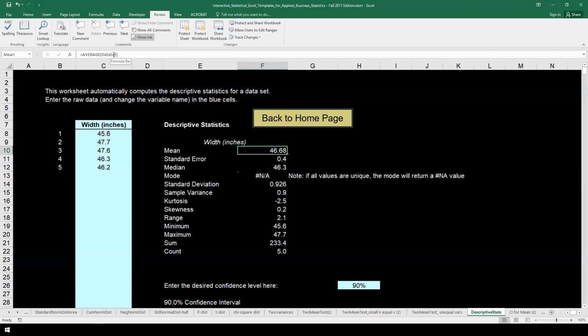Okay, so that's another technique that I would encourage you to start using: named cells or named ranges, because the use of named cells and ranges makes it easier to review your formulas.